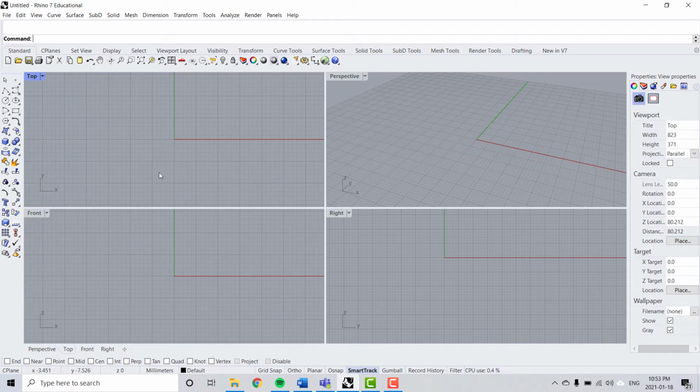Rhino 7's interface, and just note that this will be running on the Windows or PC side of things, so if you're using a Mac it's going to look a little bit different, but hopefully most of what I'm going to show you today is pretty relevant. Just some of the buttons might be off to the side.